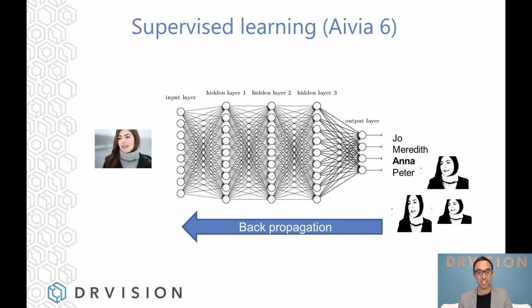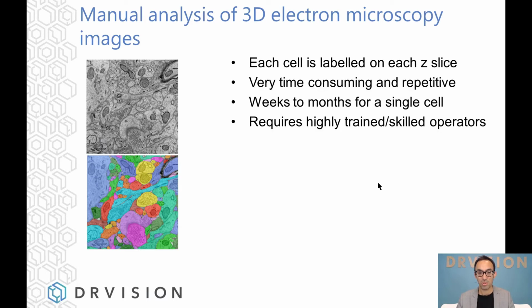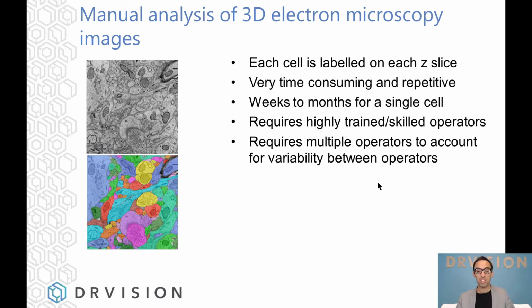In the case of Aivia 6, what we've trained the network to do is to identify the cell membranes. So we started out with cell membrane raw images over here, and we provided plenty of masks that identify areas that have a cell membrane or that don't have a cell membrane. Either works fine. And in the end, we have a network that can detect cells and the cell membrane. Okay, so I'm pretty much done with this part.